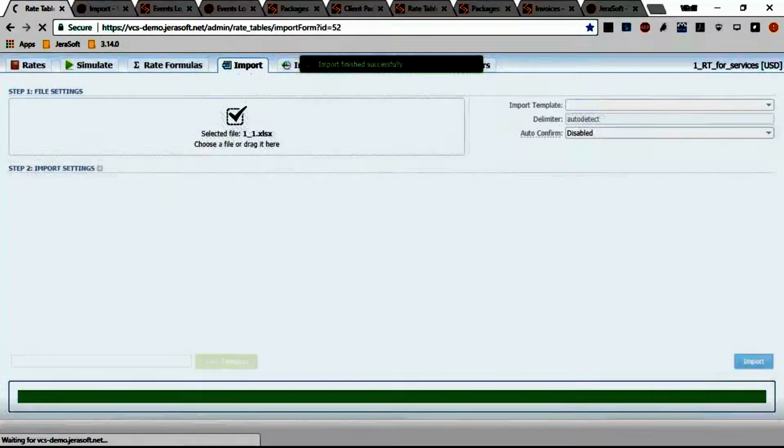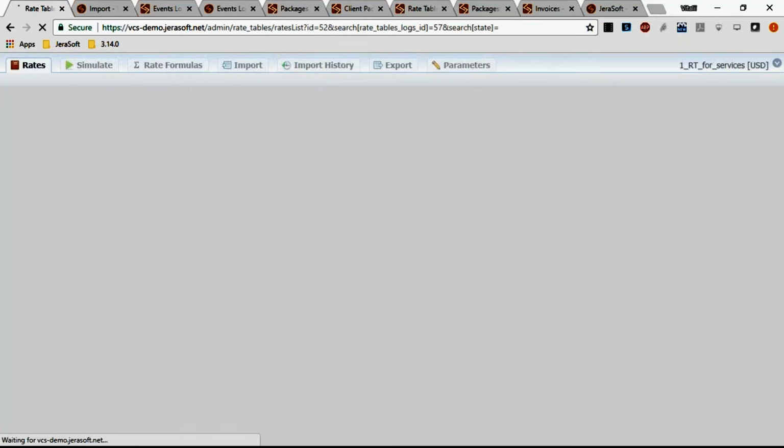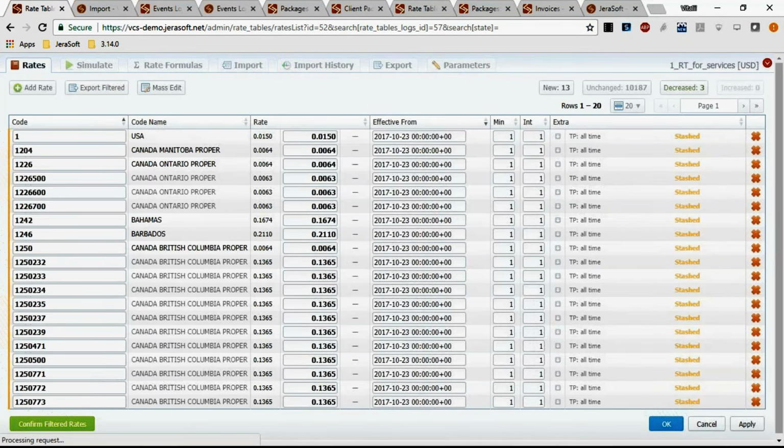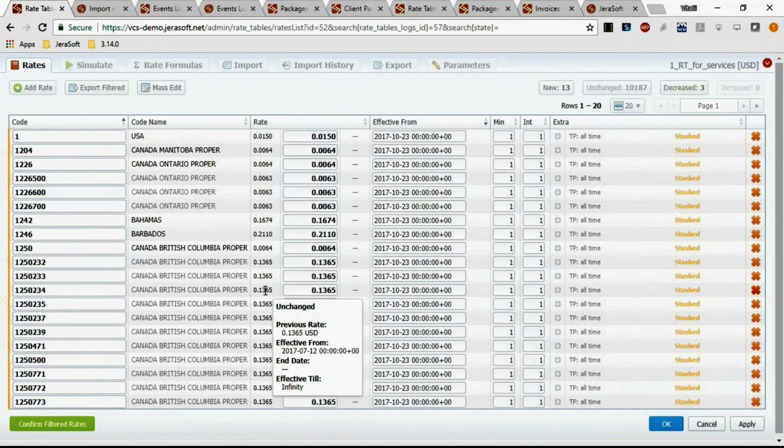So right now, all import procedure will be presented in the one tab. And as the final result, system moves you to the new list of rates that were imported to the system. You will see that rates are not confirmed and you need to manually confirm them, and you will be able to find information about previous rates.